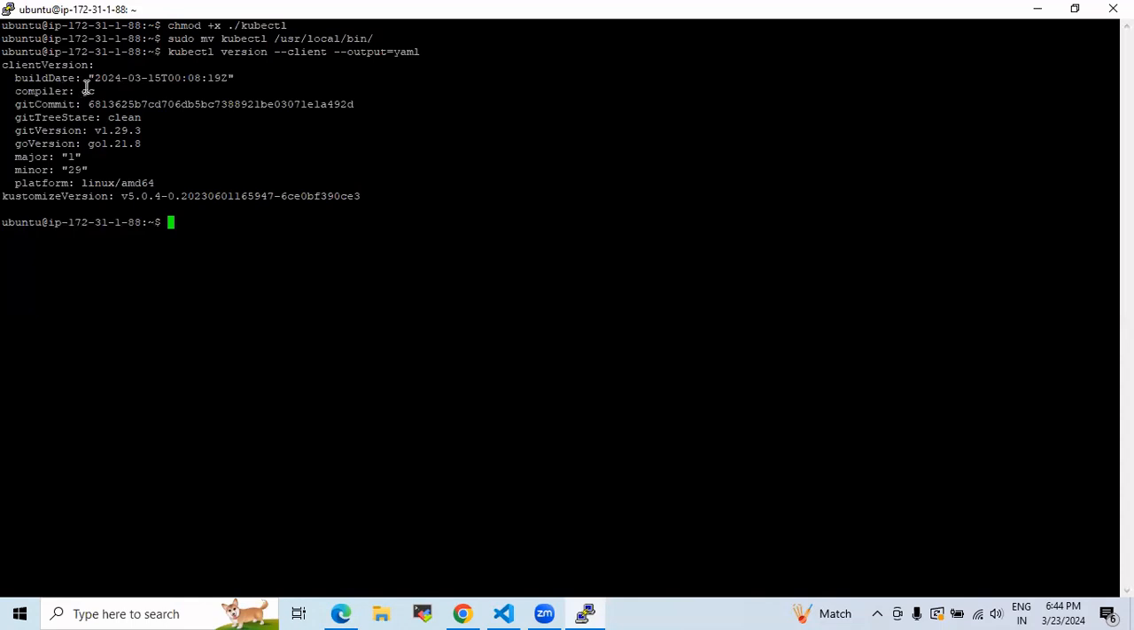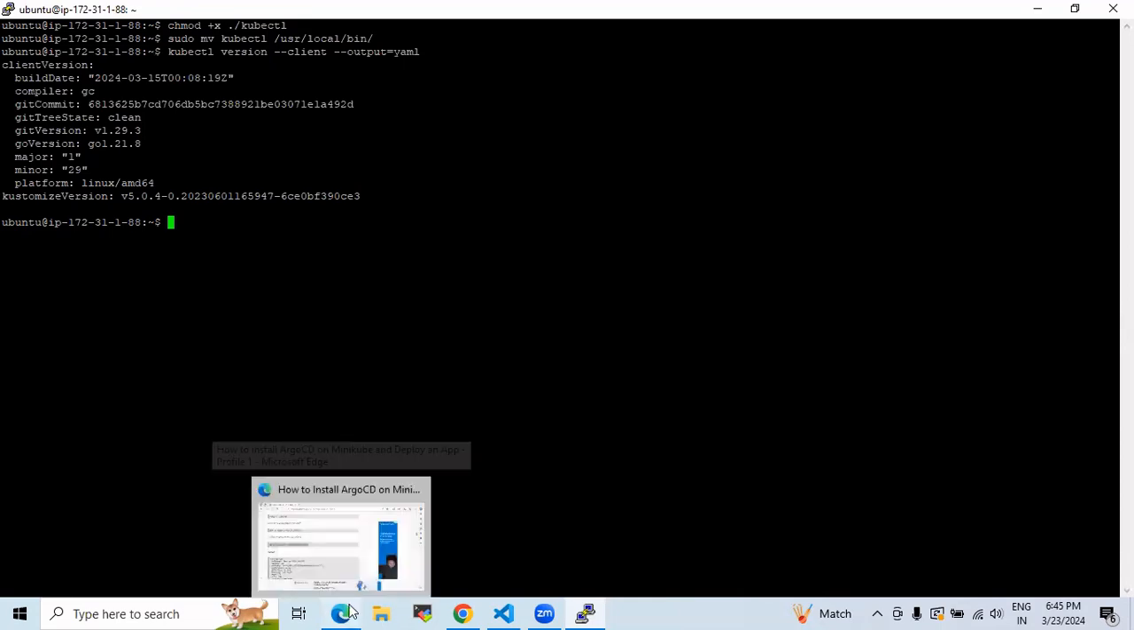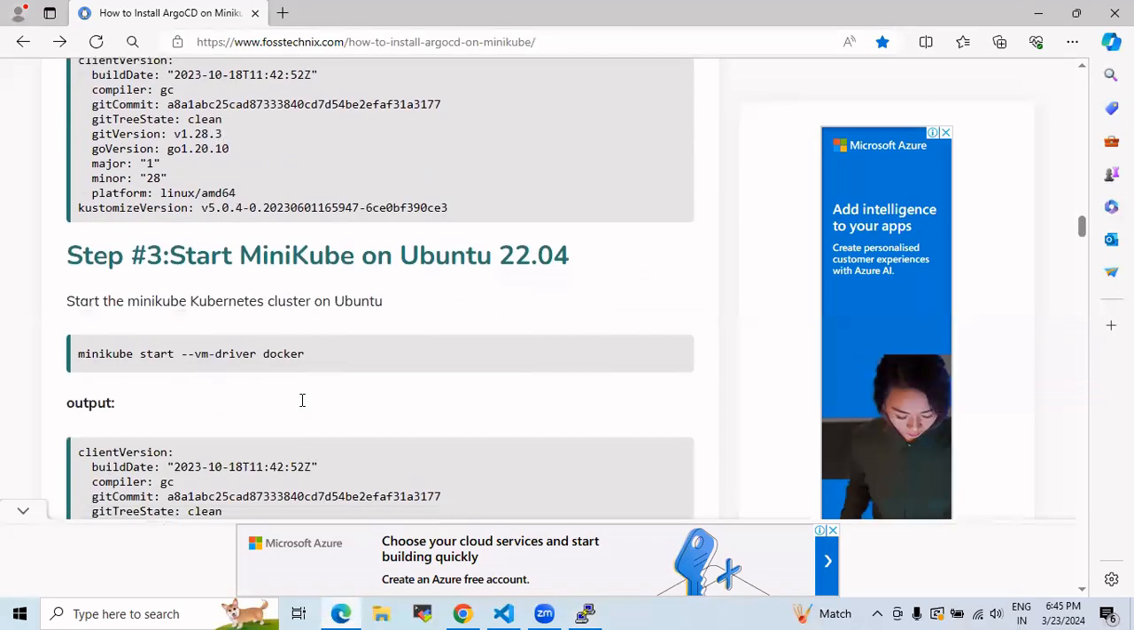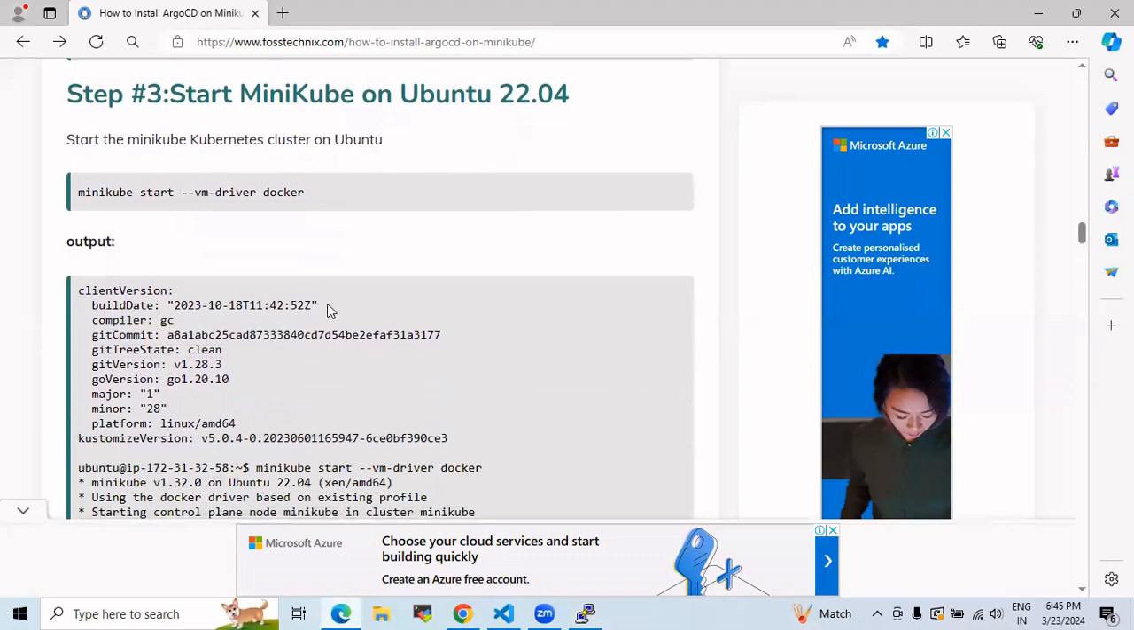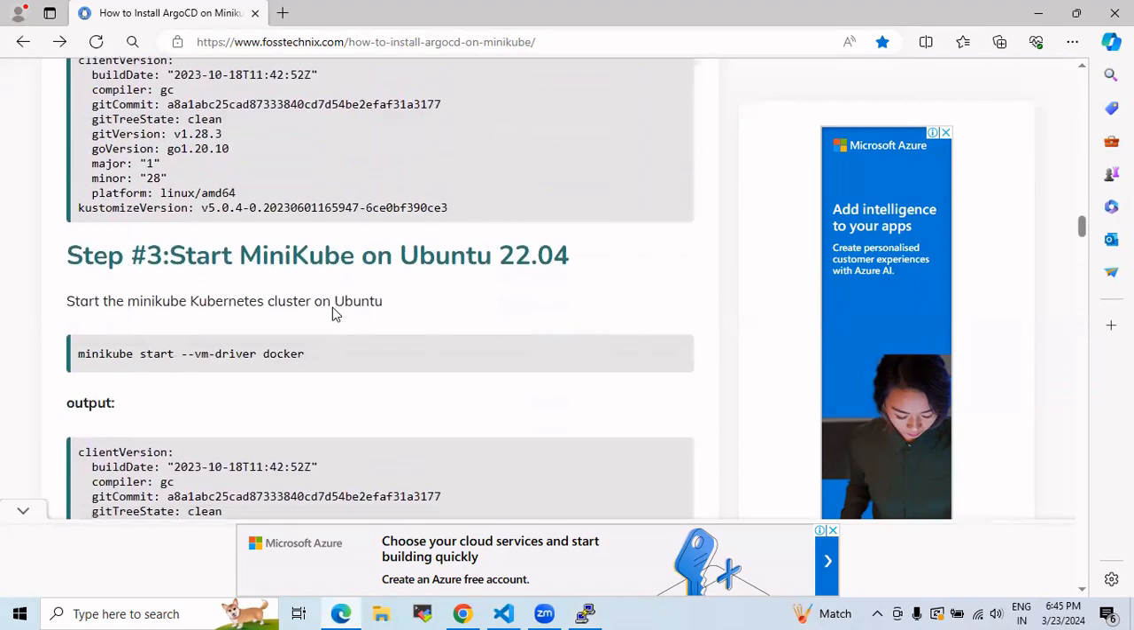Okay, so here you can see the versions are given over here, and the kustomize version is also provided over here. In case you have not installed kustomize, you can use the command. Before this, we will check whether our kubectl and Minikube installation is done or not. Okay, so our kubectl and Minikube installation is done.